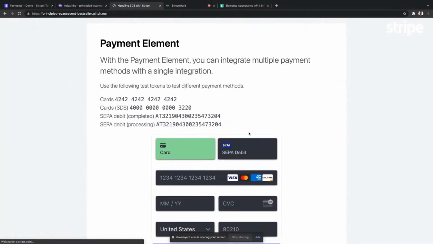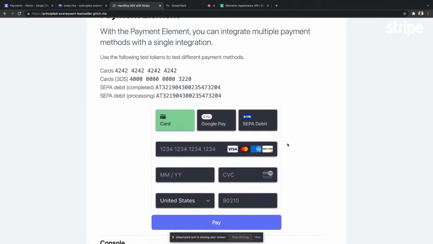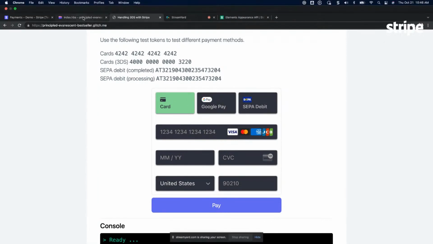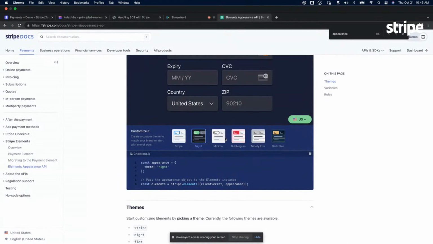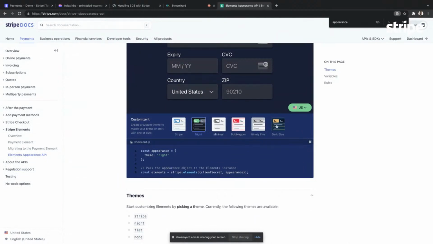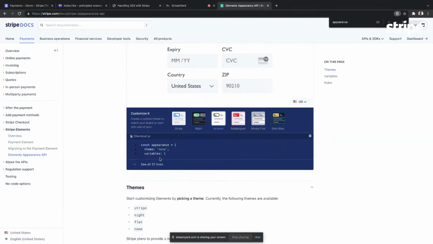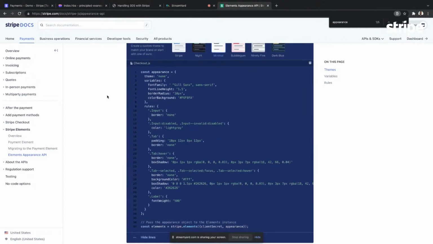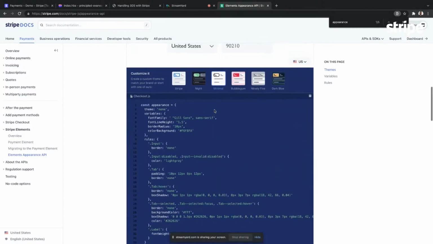I don't know why I expected the Stripe one to be purple. But anyway. Nice. Cool. So we have our themes here. And if you check the docs here, it can get a lot more advanced than this. See here, they're passing in different variables and rules and all that other good stuff.